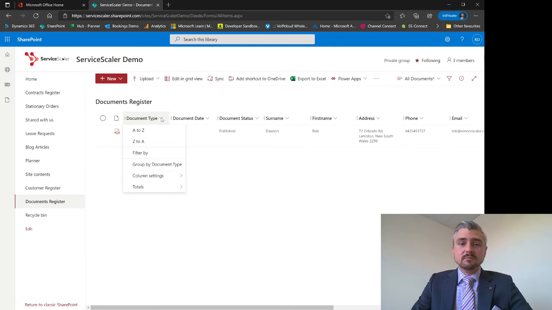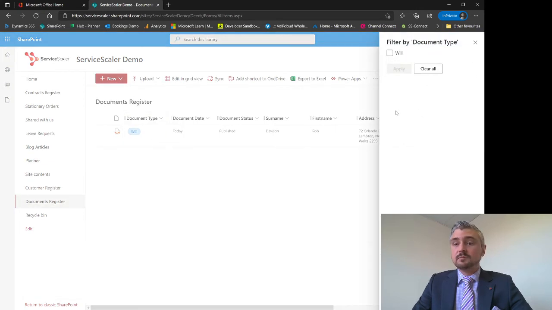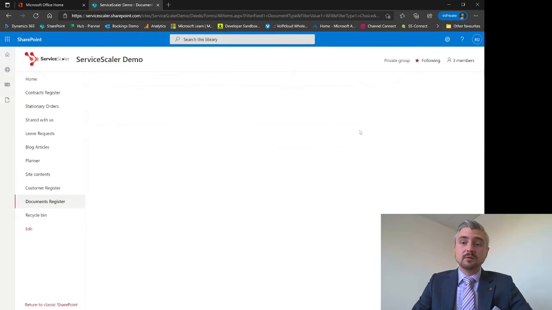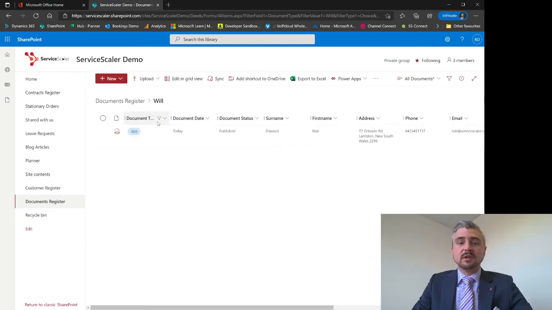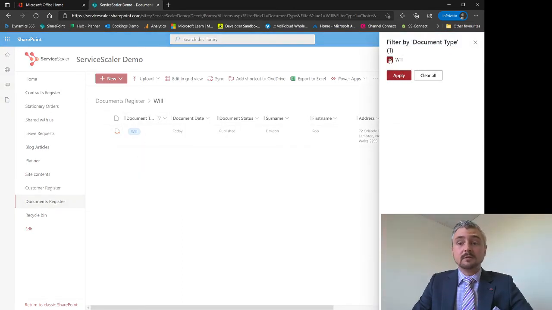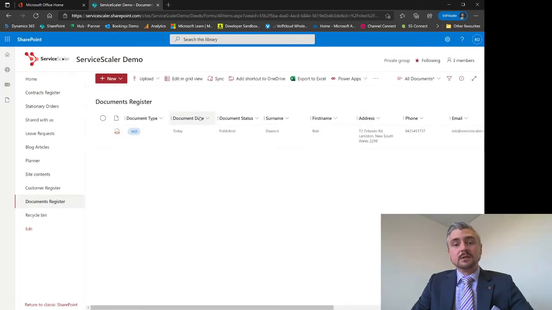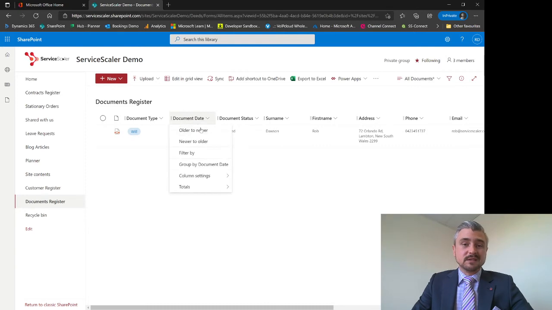You did want to see the ability to filter, so we can actually filter on this, and we can filter by will. If there was a whole bunch of documents, we'd be able to filter by LPA as well. So I'm just going to clear all, turn that off. We can sort by date, so we can see the document date is today, but if it wasn't, we'd be able to sort by that.